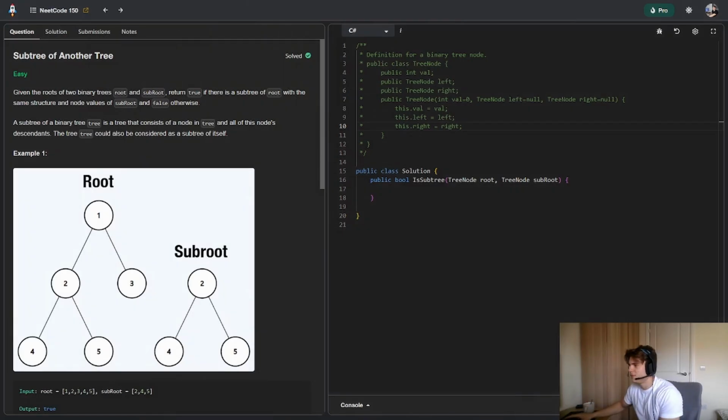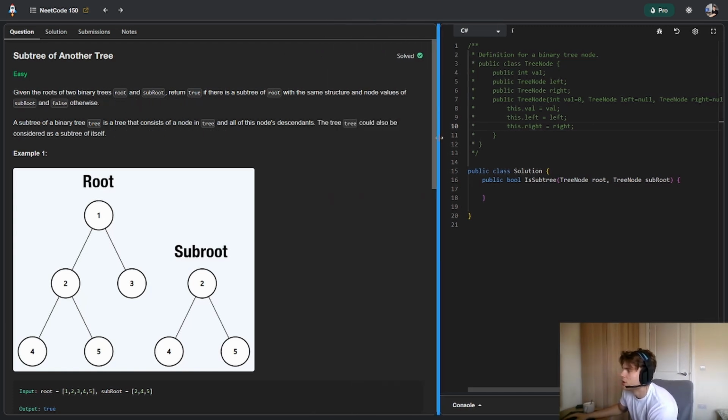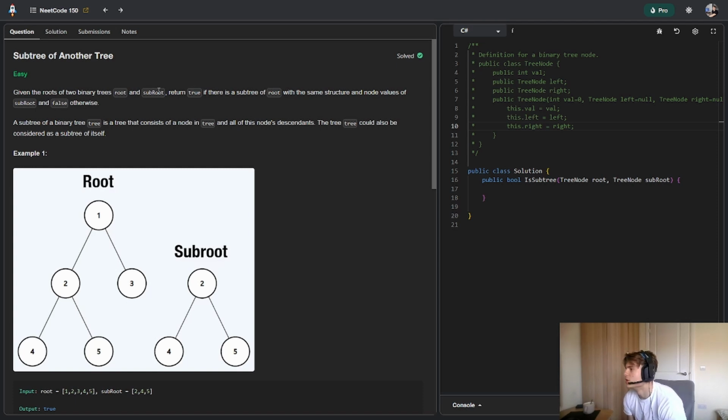Alright. So given the roots of two binary trees, root and subRoot, return true if there is a subtree of root with the same structure and node values of subRoot, or false otherwise. A subtree of a binary tree is a tree that consists of a node in the tree and all of its node descendants. The tree can also be considered a subtree of itself.